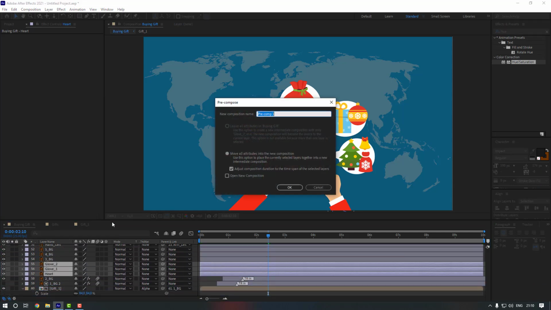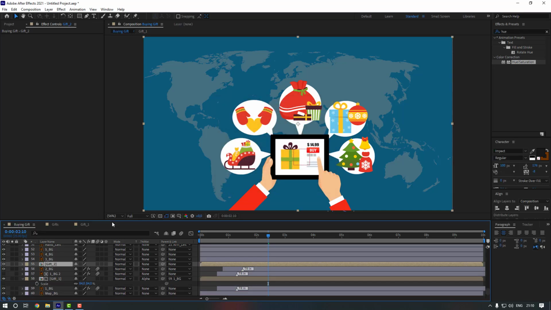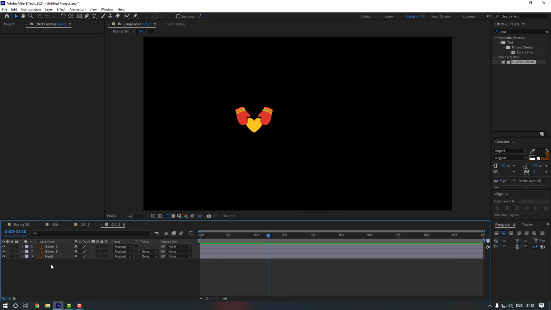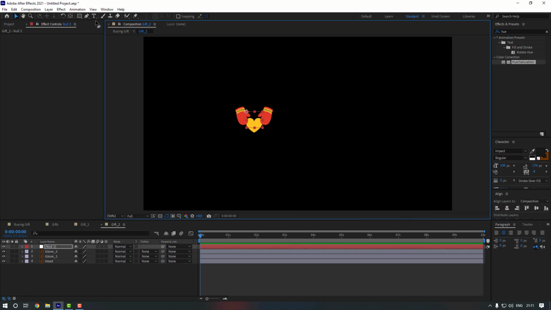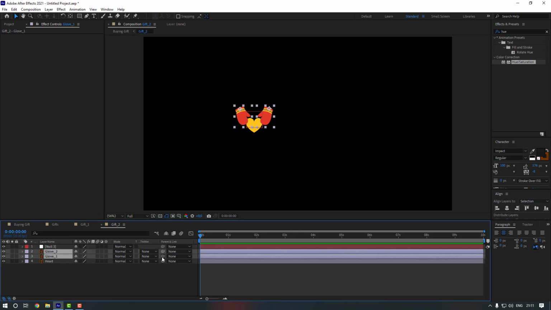Let's pre-compose them as well. Let's rename them to gift 2. And let's double click to here. Let's make an animation for them. So for that, let's create a new null object and let's move it to here and hold Ctrl, double click to here and select these gloves. Let's link them to the null object.